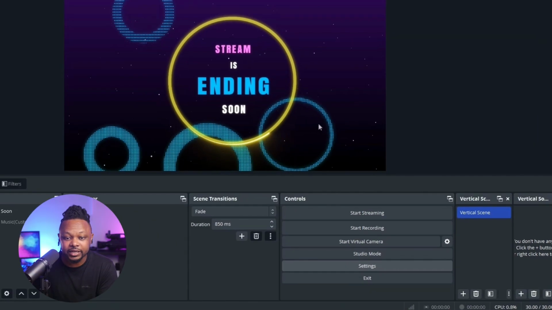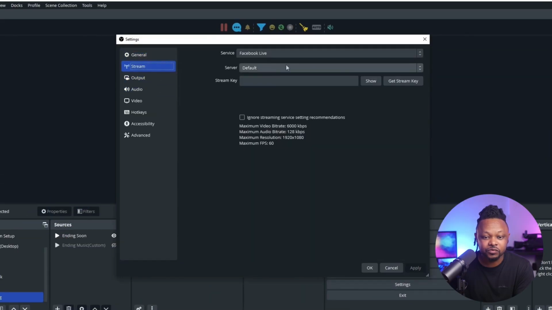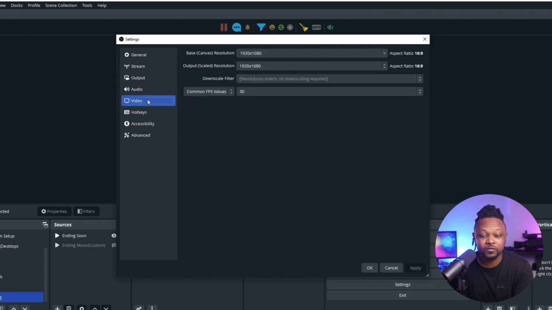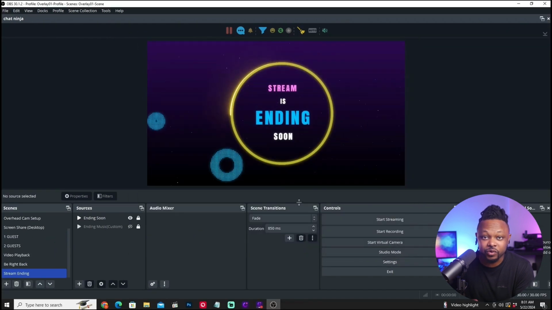And of course, if you go to settings, you can see that he has created everything set up to live stream to Facebook Live. So service, you see Facebook Live, server default, and then all you gotta do is just insert your stream key, and then you hit OK, and then you're actually able to go live. Now, if I go to output, he has set up everything, encoders, rate control, bitrate, everything that I need to be able to go live to Facebook. Now, if I wanted to go live to YouTube, he actually could have done the same thing for YouTube. As you can see, the output is 1920 by 1080, and then frame rate 30 frames per second. So everything is ready for me to go live.